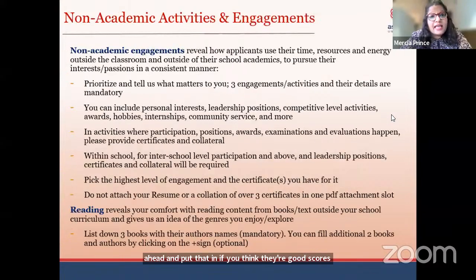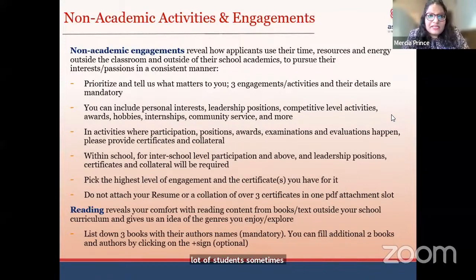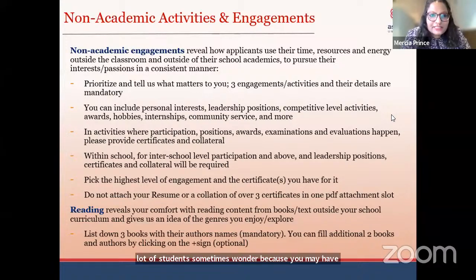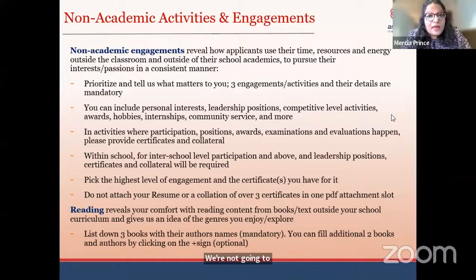Okay. Non-academic engagements, and this is where I think a lot of students sometimes wonder, because you may have done a lot of things, right? So you are thinking, how do I prioritize this? To be honest, we've given you a spot only for 3. So we want you to prioritize. We're not going to prioritize for you. So you prioritize what matters to you and you tell us 3 engagements, activities, passions, hobbies, whatever it is that you're doing, right? Put down the details and put attachments or collateral, whatever you may have.